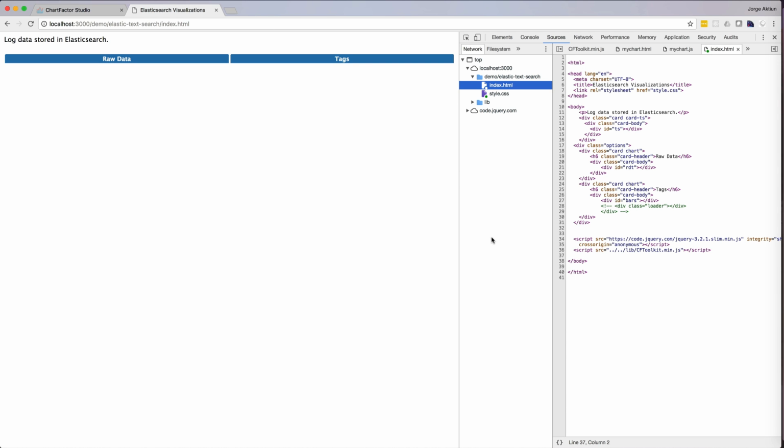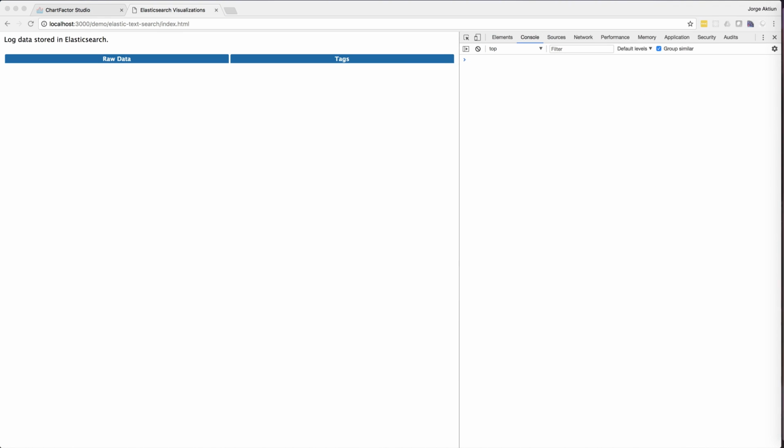Setting up ChartFactor components in your web application is straightforward. Start with an HTML page with div elements as placeholders for your widgets and import the ChartFactor toolkit and any additional support libraries you'd like to use. On the JavaScript side, set the data providers for your application. In this case, I have ElasticSearch running locally, and that's what I'm going to use.